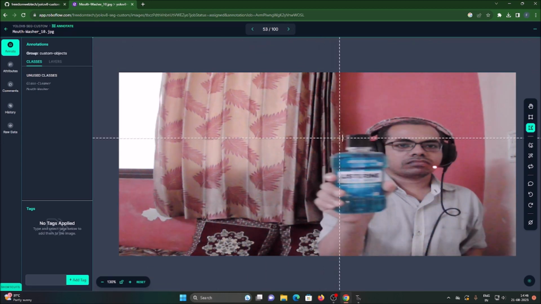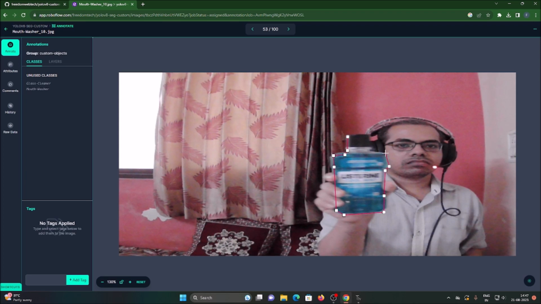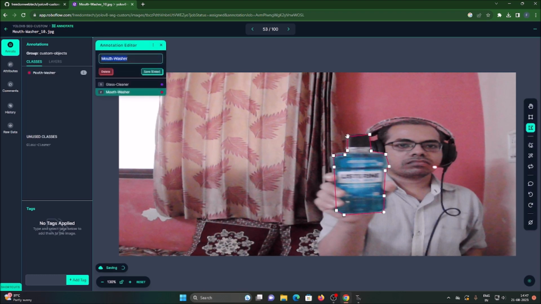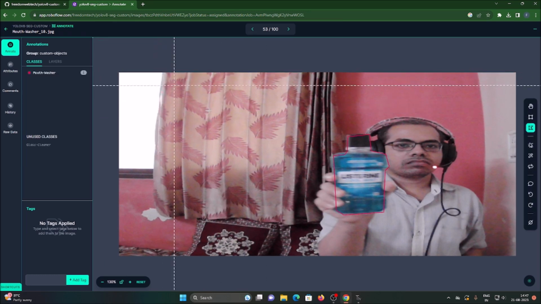Next image, same way, just start from here. So this is how you need to create annotations. Simple, with the help of the polyline in Roboflow, and then just merge it. It will become green, and just click on save. So now I will annotate my second image, which is the mouthwash. Meanwhile, I will pause the video.